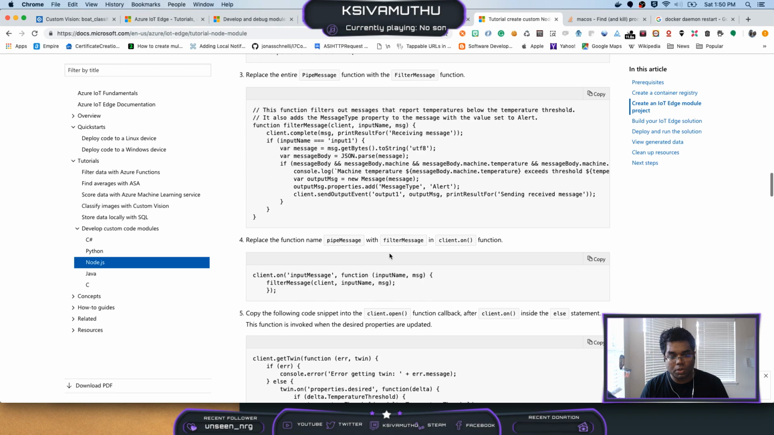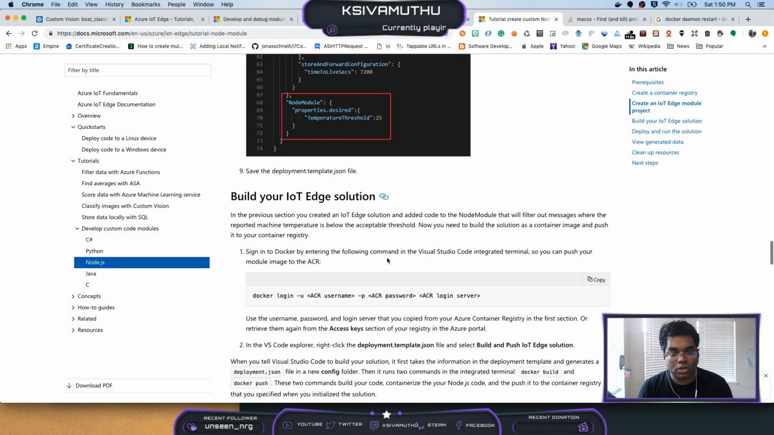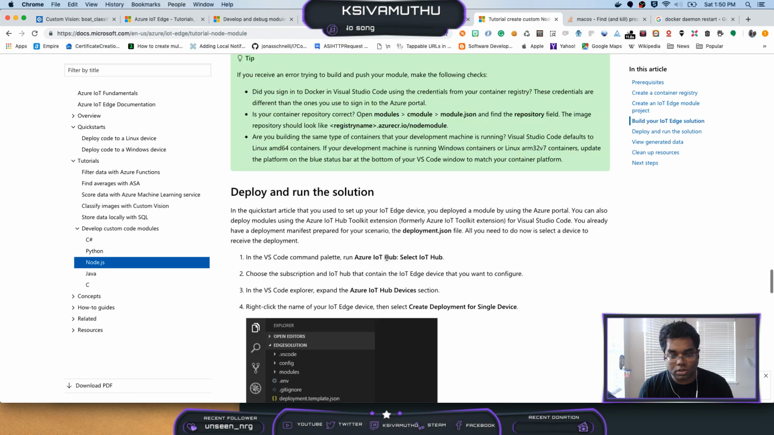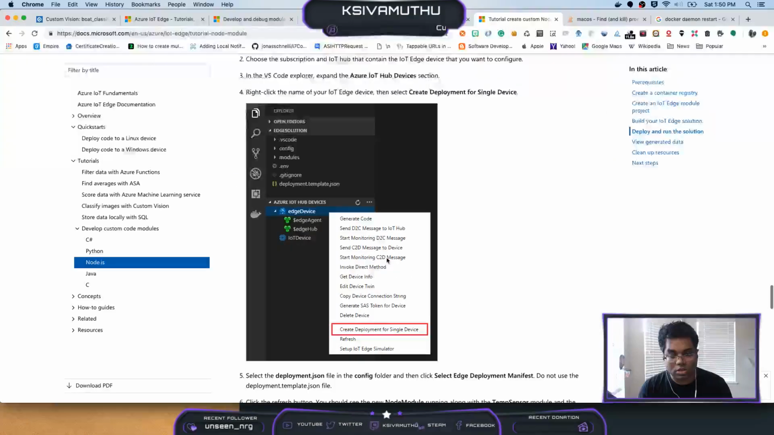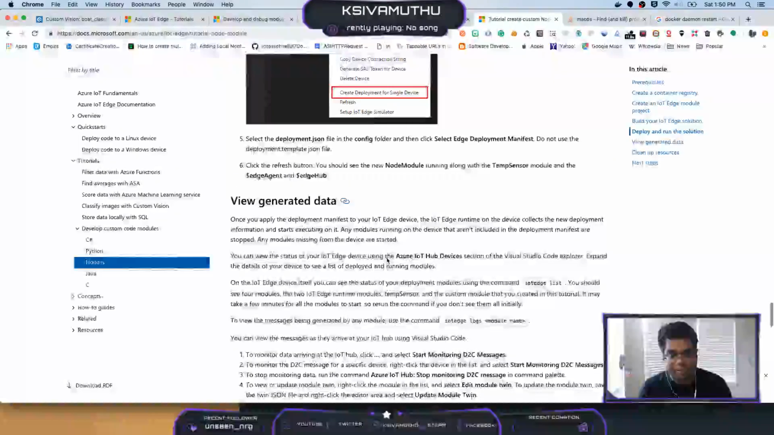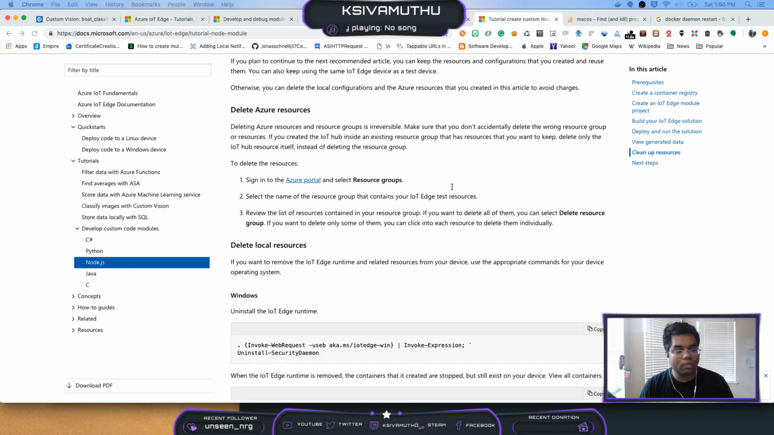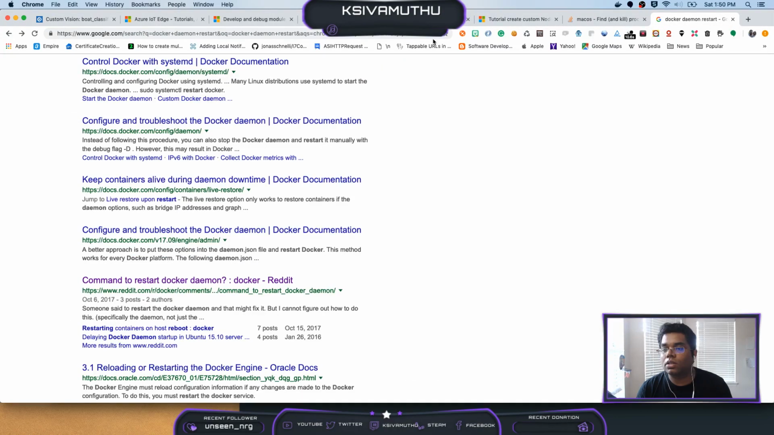We need to build the IoT Edge solution. So that part we have to do. Then deploy and run the solution. Right now we are running in the simulator. So we need to create the deployment and deploy that as a device. Okay, cool. Now going back to our code.